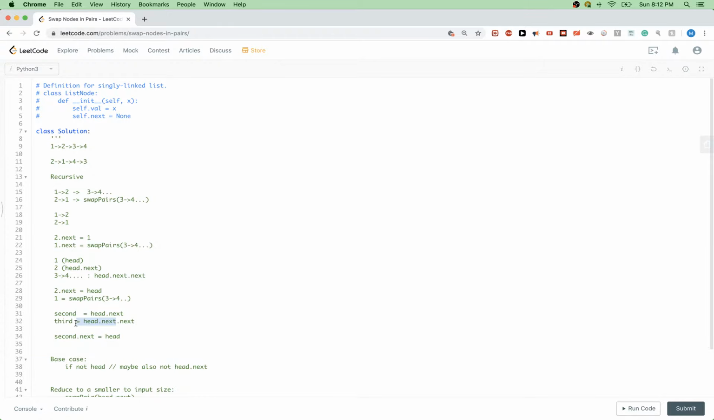So third is also just second.next. This is just second.next. And then we know that we want to connect 1.next, right? So this is what we want to do. It's not 1 equal to that, is we want to connect 1 to this, like this. We want to create this link here. So 1.next is equal to this.